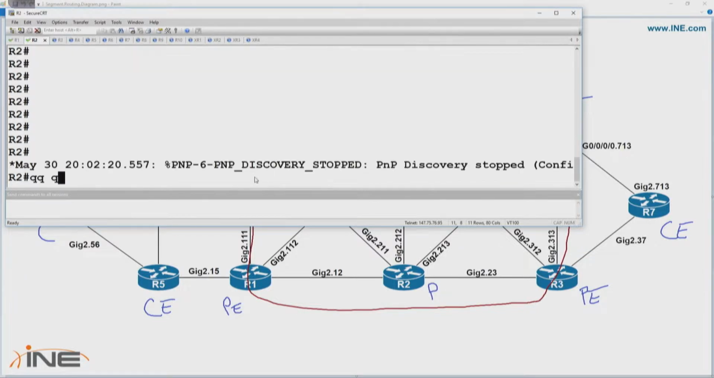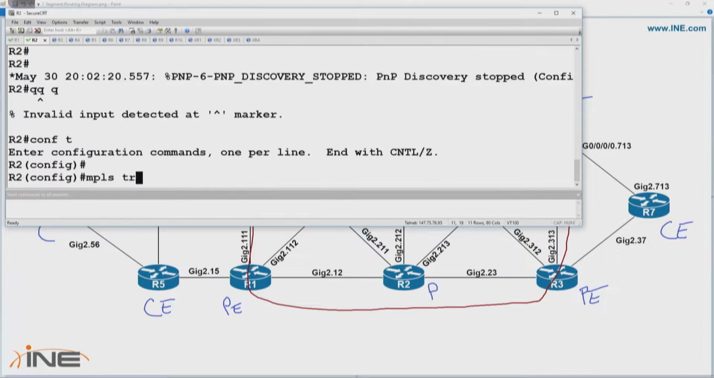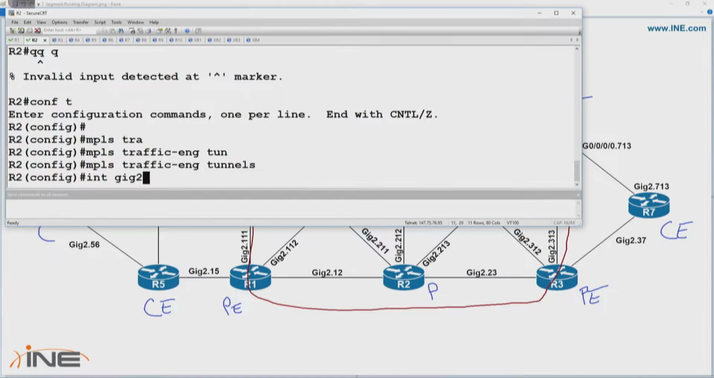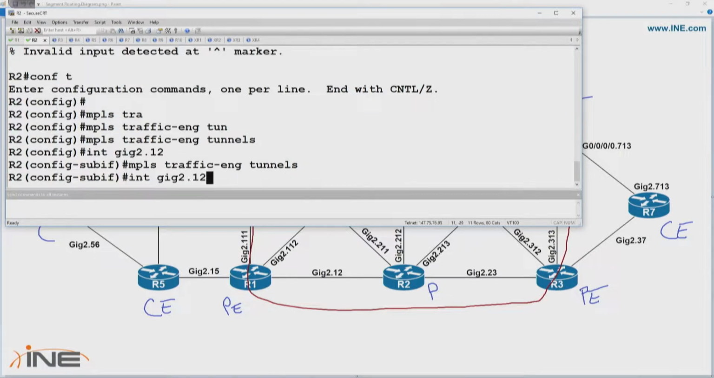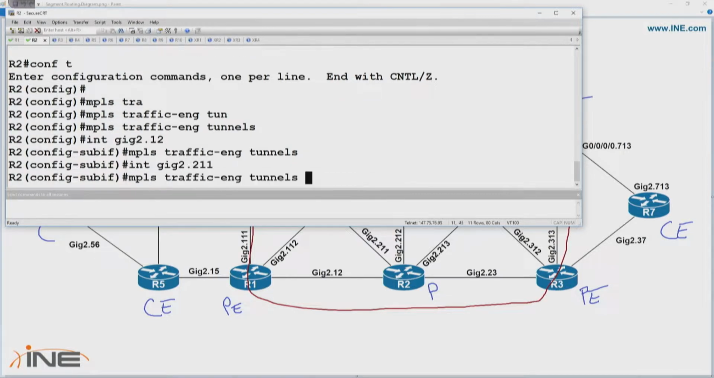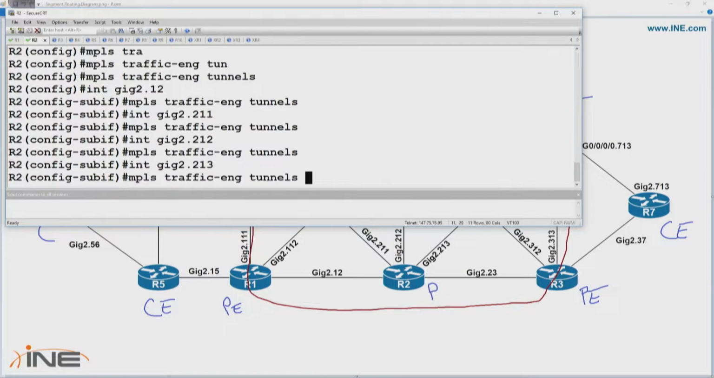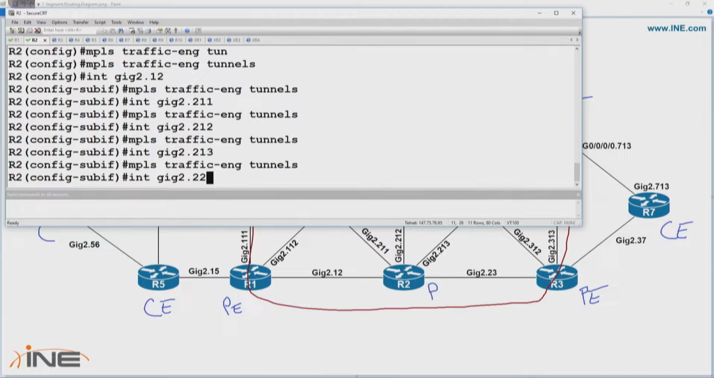Okay, same thing on router 2. So globally, MPLS traffic engineering tunnels, interface gig 2.12, gig 2.211, 212, 213, and 23.